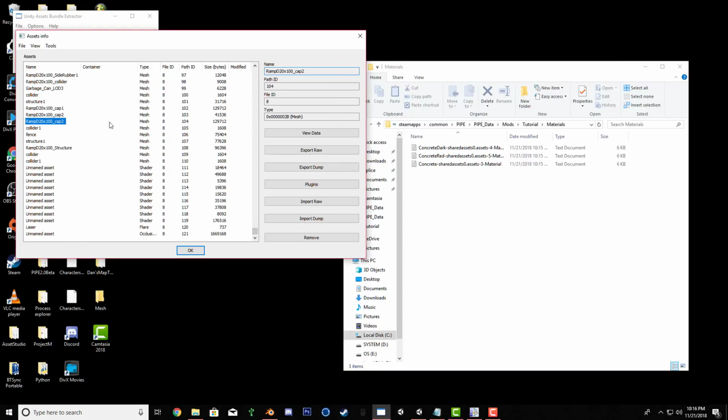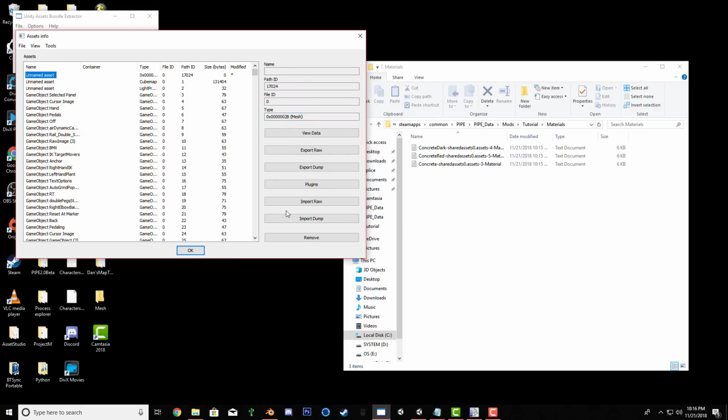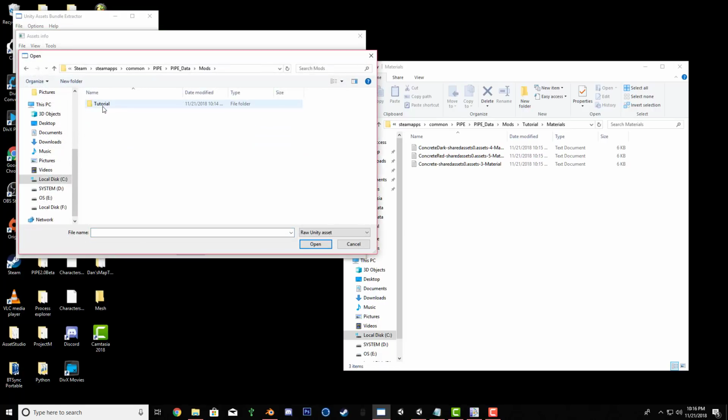Now we'll need to find an existing mesh in level 5. Copy the value in the type box, and then add a new mesh. Go ahead and import the raw custom mesh you made. Save, close, reopen level 5.